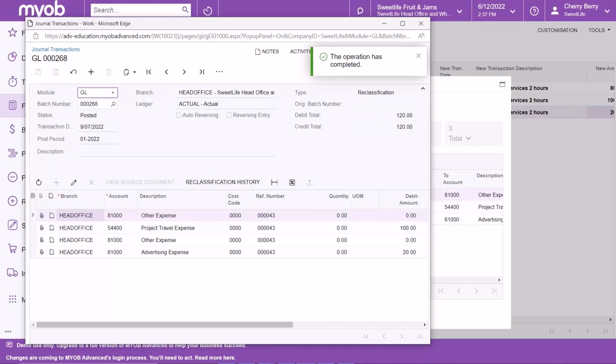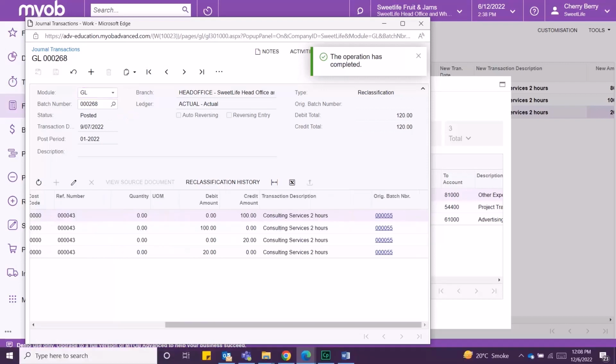A pop-up message appears confirming that the transaction has been completed. Also notice that the status is now posted. You can review the original transaction in the original batch number column.